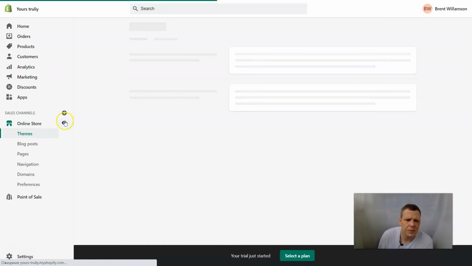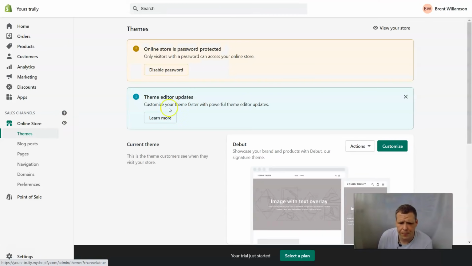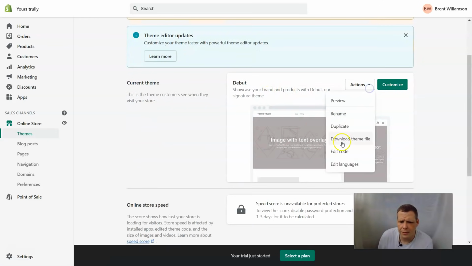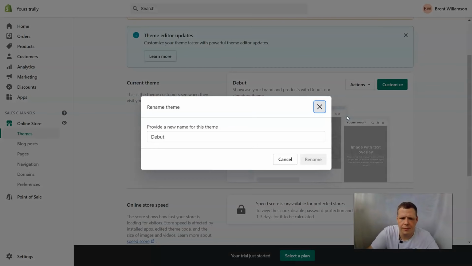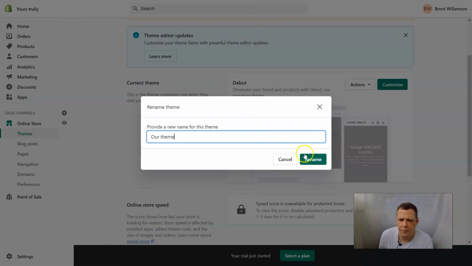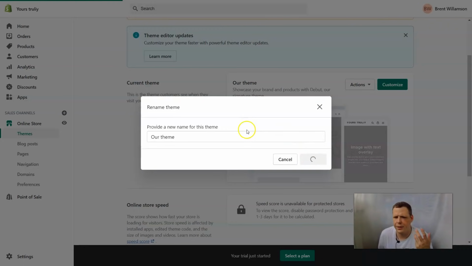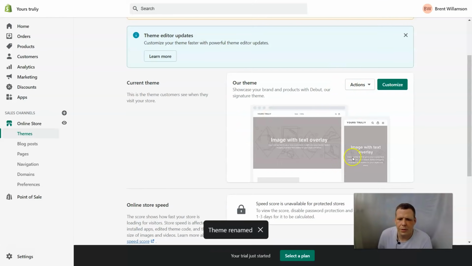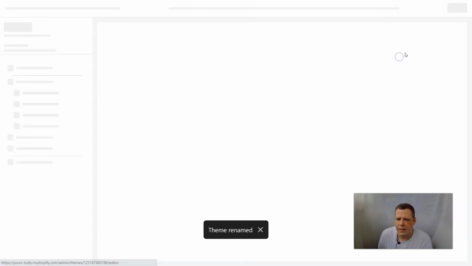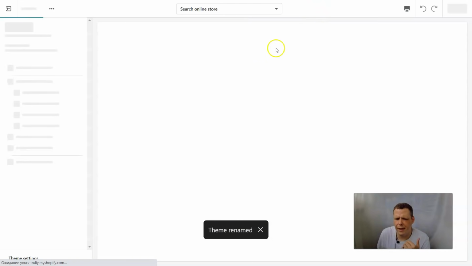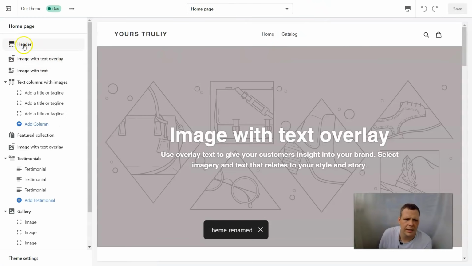If you want to see the store, too, you want to see a preview, just click the eyeball and it will give you the preview. Right? This is the actions we can rename. Let's say our theme, right? Our theme, we're going to rename that. It's just naming your theme. You can always change it. So don't worry. We're going to go to customize and we're going to do a really fast crash course again.